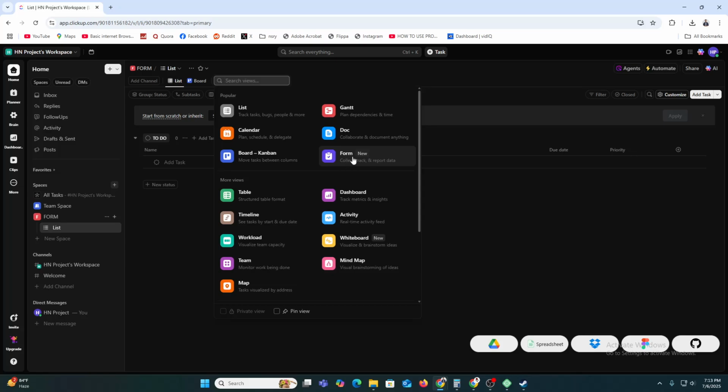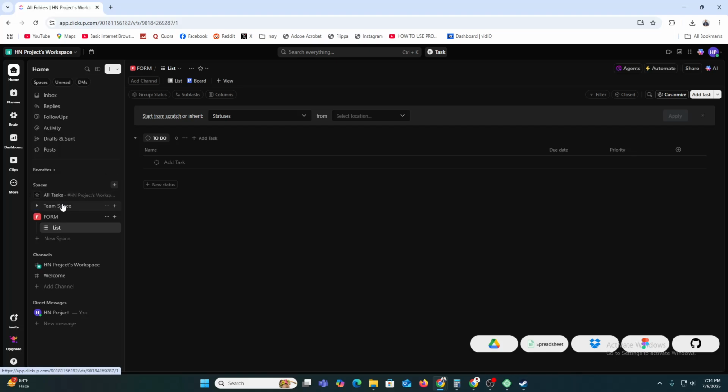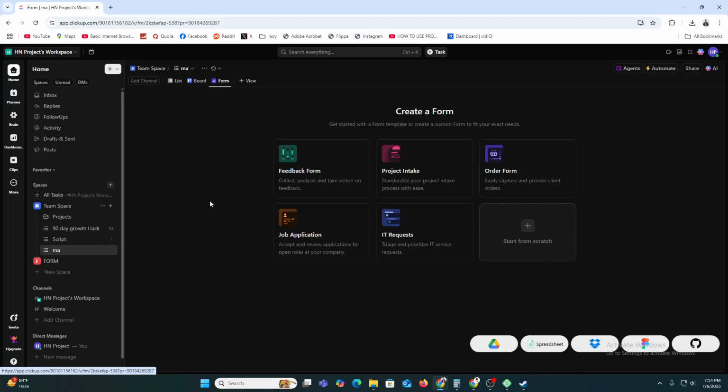So here I will click on the form, and it says to get unlimited forms, your current plan is limited to one form. We already created a form over there, so let's find out where. Yes, in here you can see that in the theme space we already created a space, and under this space we are going to create our form.